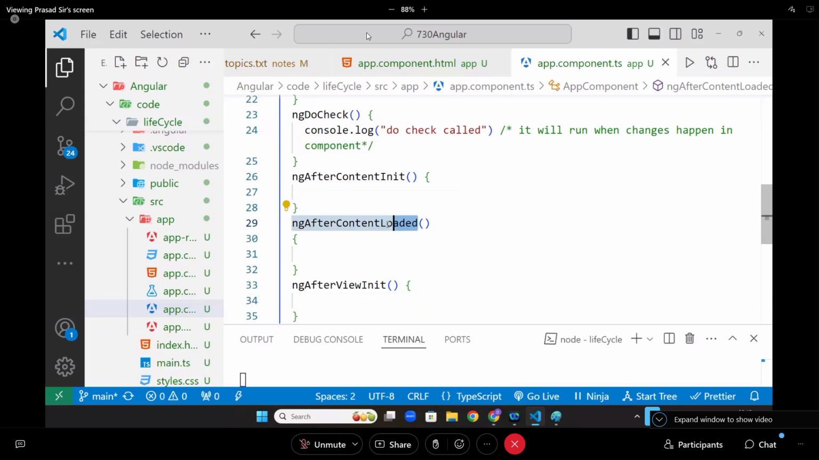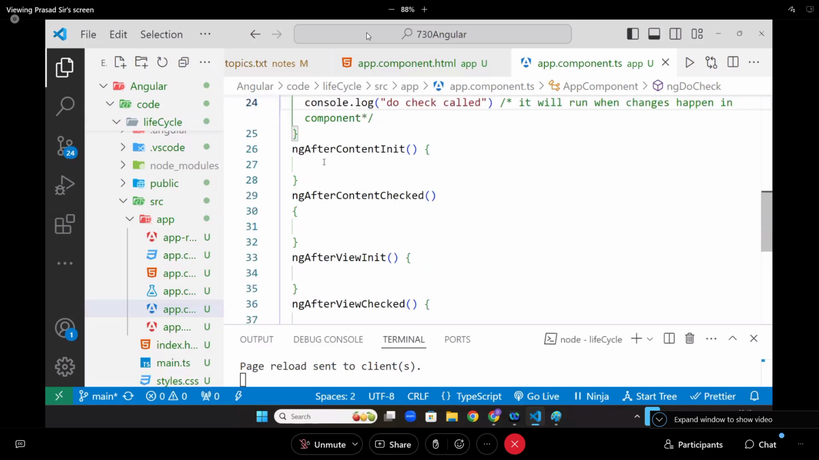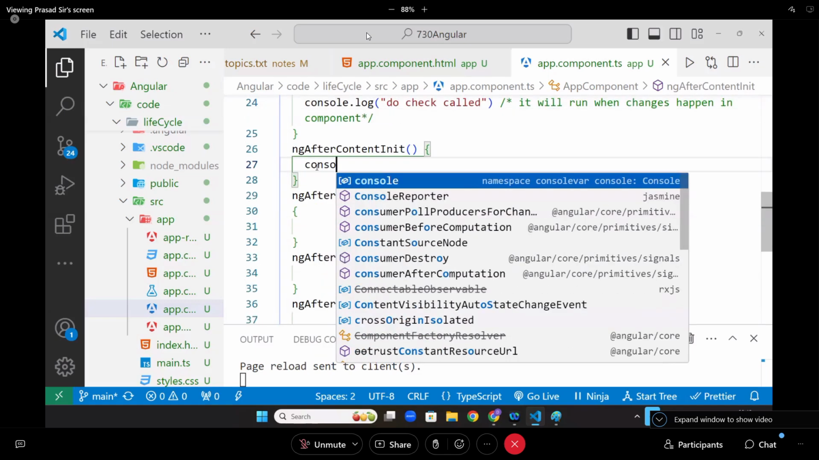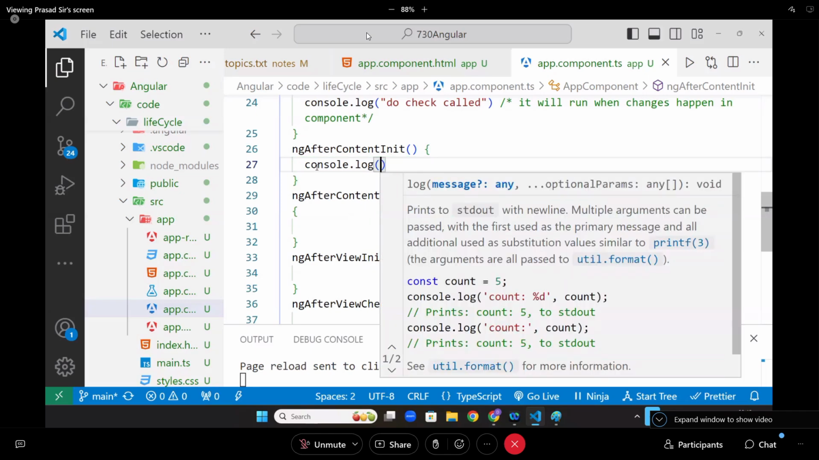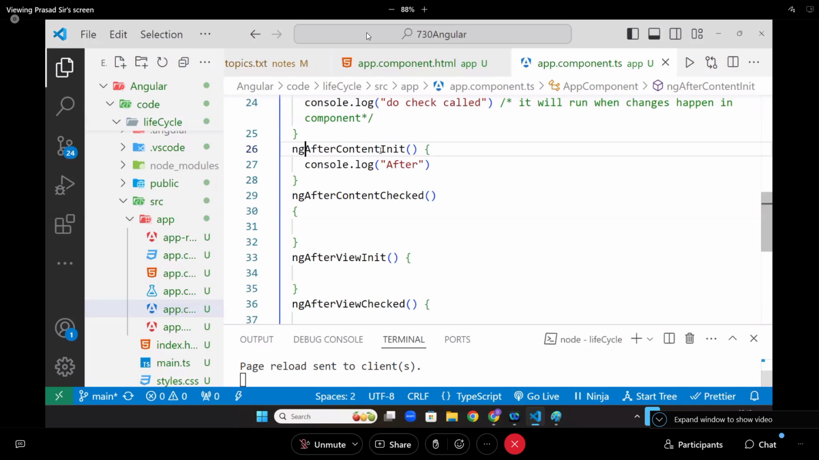ContentChecked, AfterViewChecked. Console.log, after called.